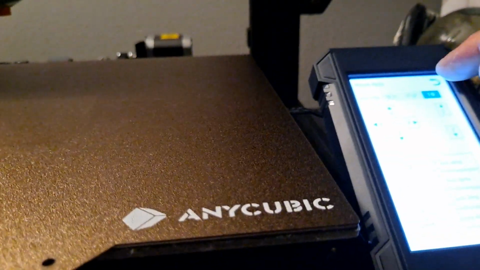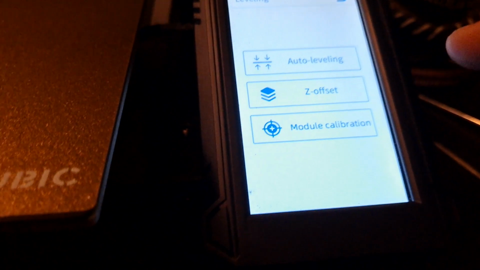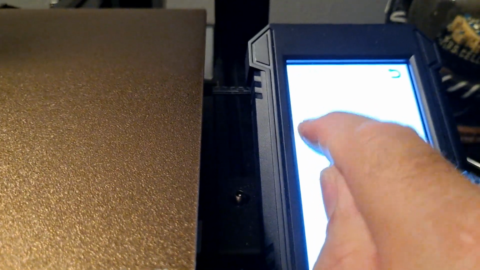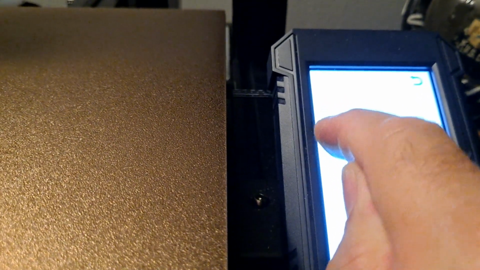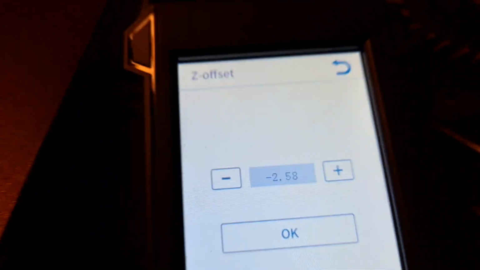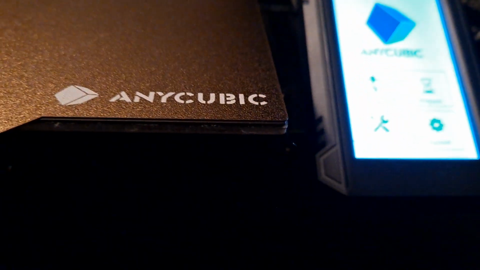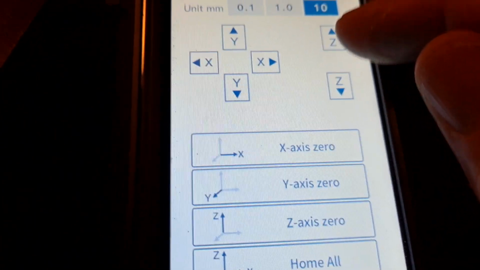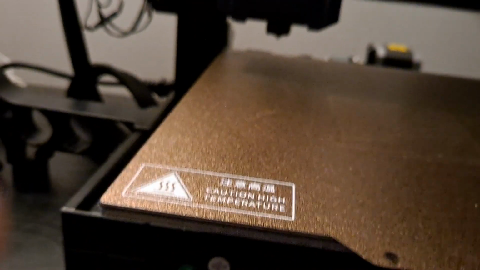So if I come back over here and I just go back into prepare. Okay, and then I go to leveling. Z offset. I don't see how this is going to help, but I'm going to put this at about 2.5 inches. So I moved my Z to minus 258. I'm going to hit OK. I'm going to go back into Tools. I'm in Move Axis. That's as far as the Z will go down. It won't let me come down more.